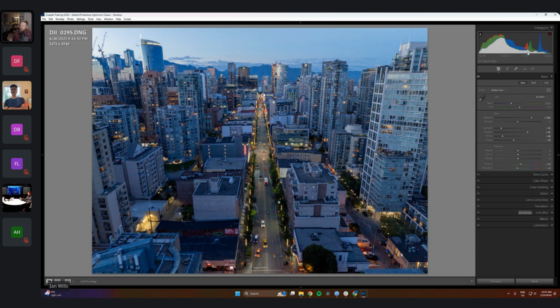Okay, Finn, you got another one? Sure. Let me. Oh, I was already there. Let's look at a different photo. I was playing around with it in the background too.